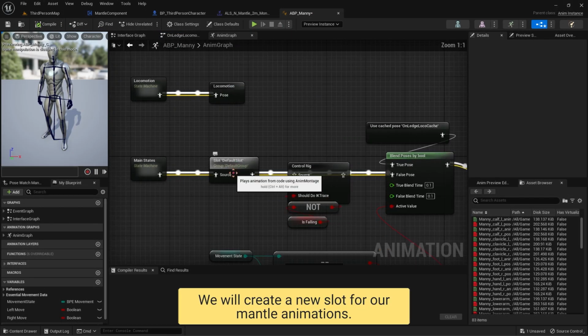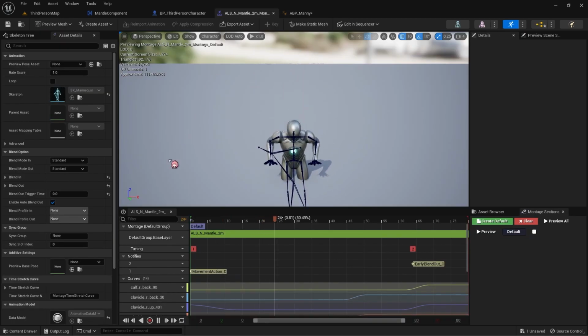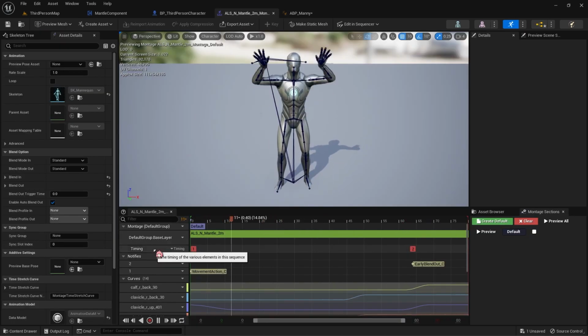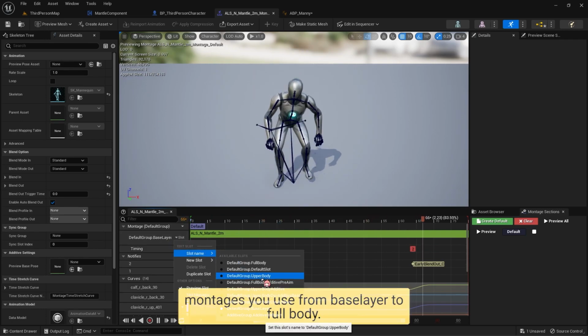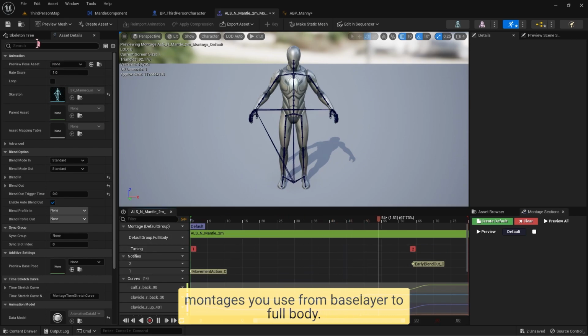We will create a new slot for our mantle animations. Make sure to change the slot of the mantle montages you use from base layer to full body.